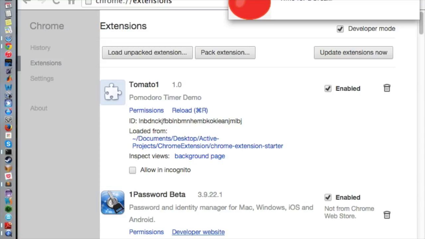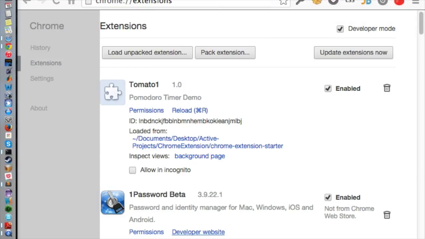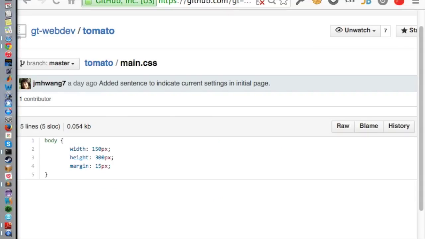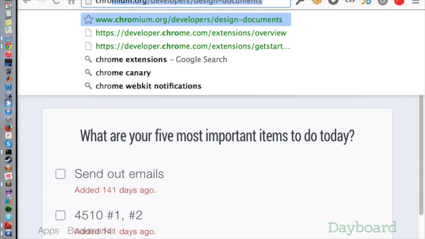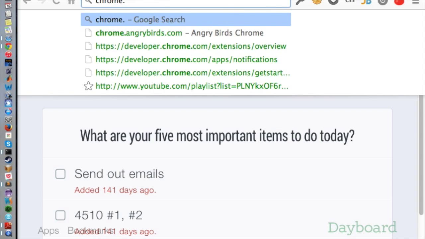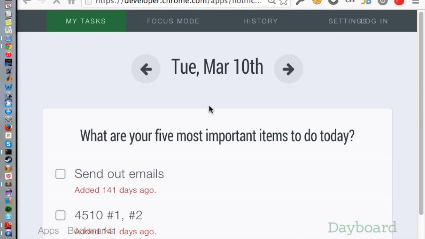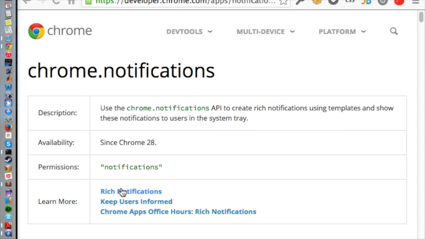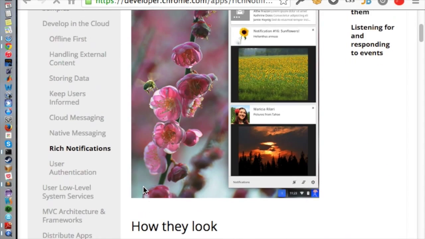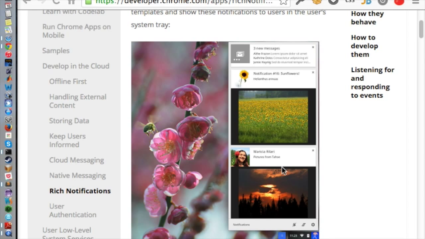So do you guys see, that was super easy. You just kind of had to tell it what you wanted to be in the notification, and you called chrome.notifications.create, and then boom, notification. And if you want fancier notifications, let's see. There's a guide here. I think it's rich notifications. So you can make notifications that are as pretty as this, right?